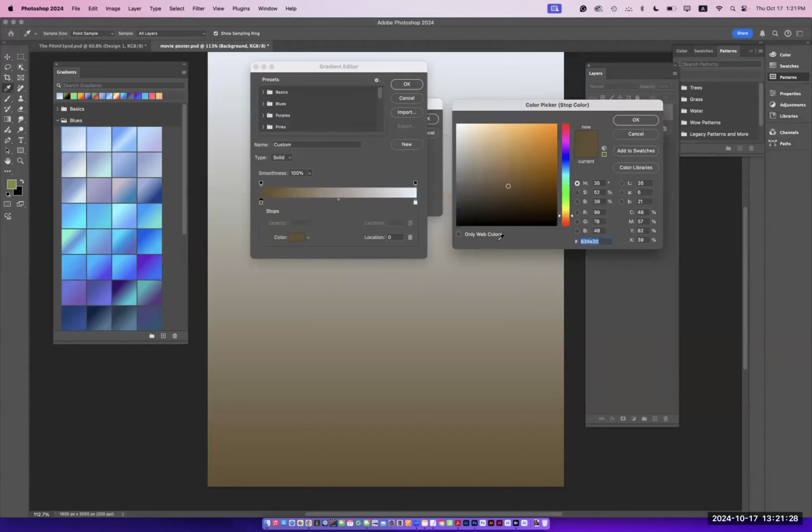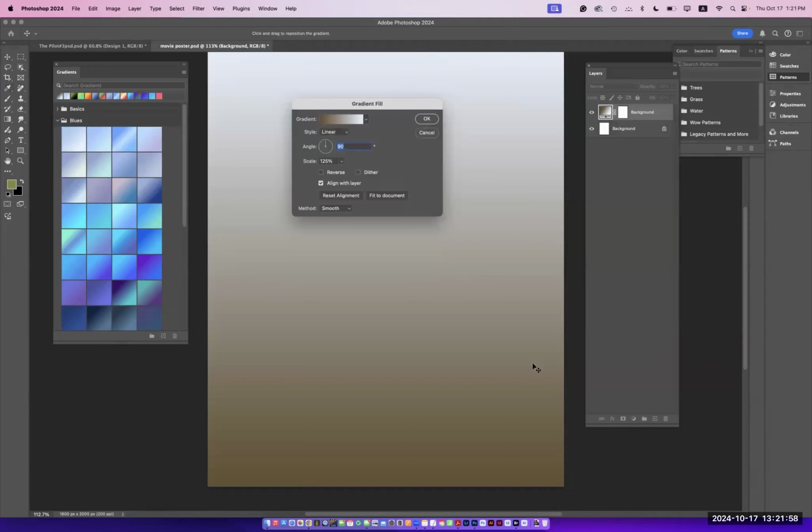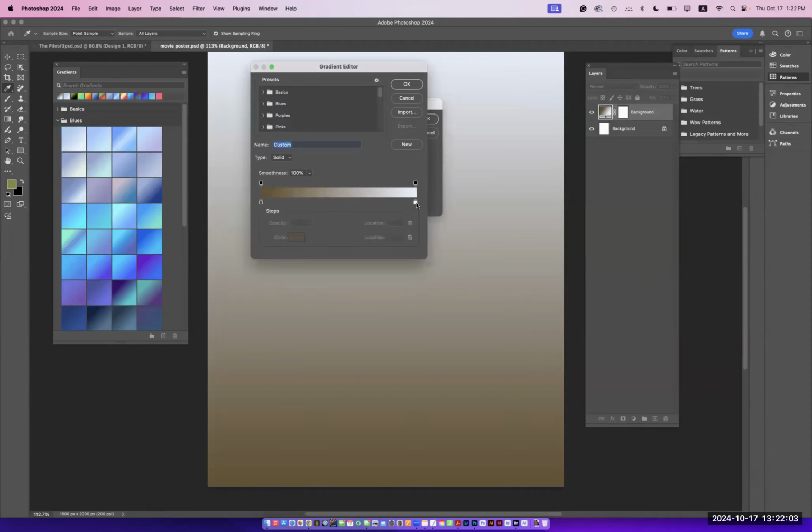But now, if I want to save this gradient for later, I can go back here and say new. And then if I click OK, I can decide where I'm going to save that. And then I'm going to say new, and I'm going to make it light brown. It's already a gradient. And I'm going to click OK. So look what I have. I have some kind of a gradient. But what if I want to fix it? Again, I'm going to go to the next one.